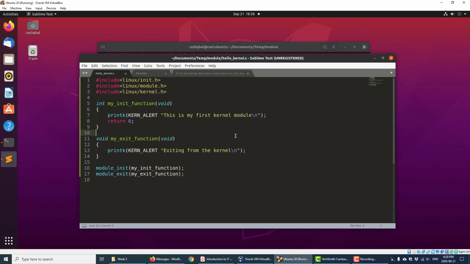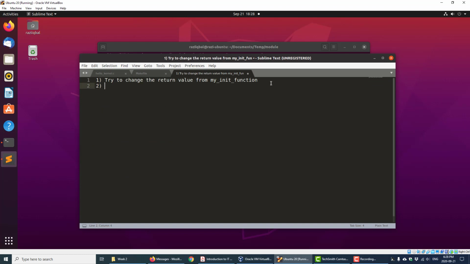Second, try to add a license to your kernel module. For that, I want you to go online and see how you can do that. It's very simple. You just have to use MODULE_LICENSE. So try to do that. The third thing you can do is try to add an author to your kernel module. Simple. Add an author to your kernel module.